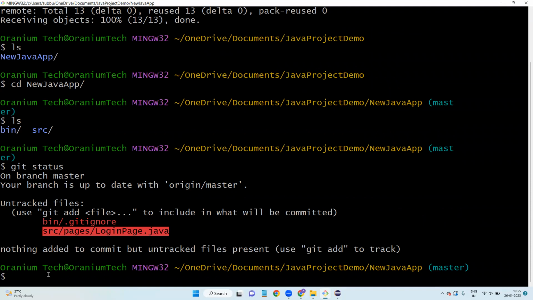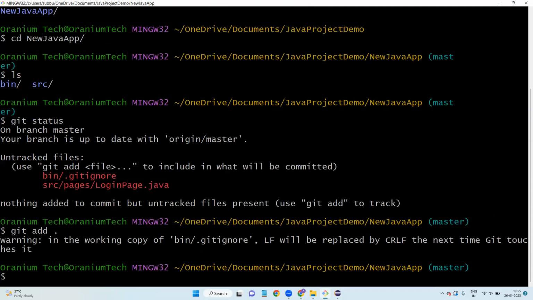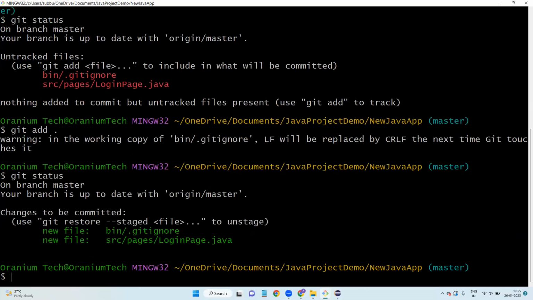Now I have to move these changes to the staging area. How can I move these changes to the staging area? Can you tell me someone? Git add space dot. When we press enter, and now if you check the git status, I'm checking the git status. Now see, all these files are called tracked files.